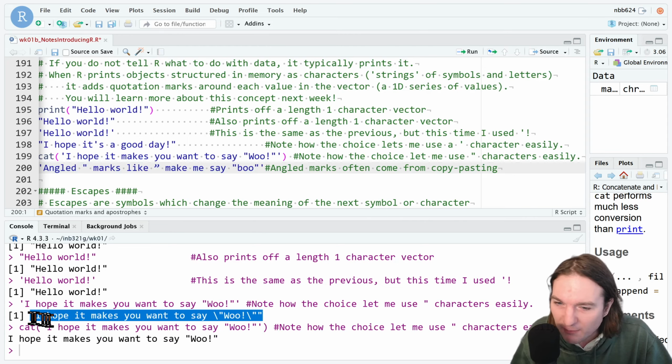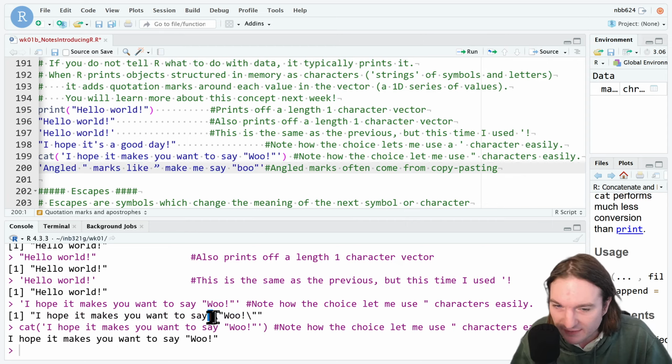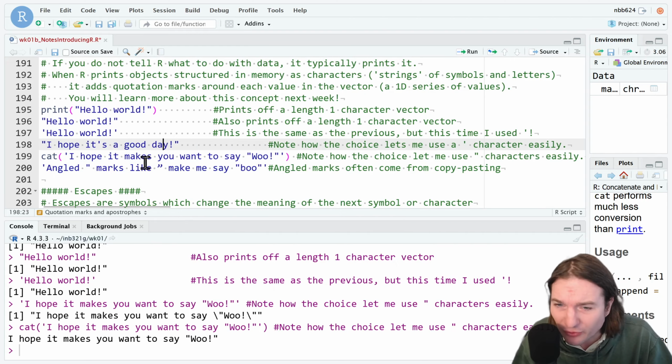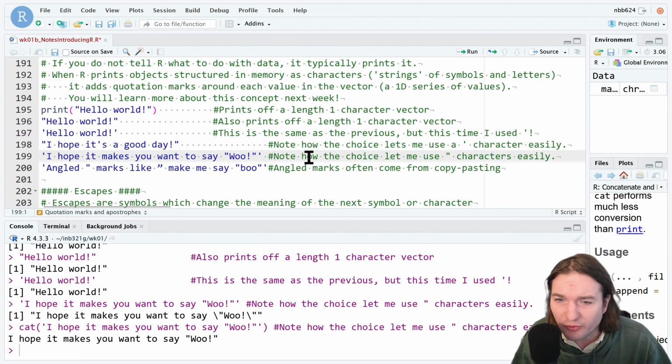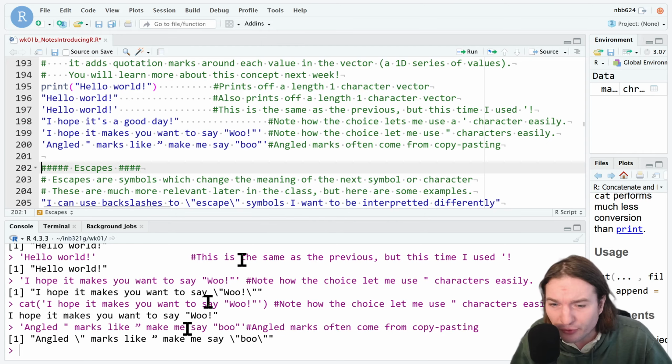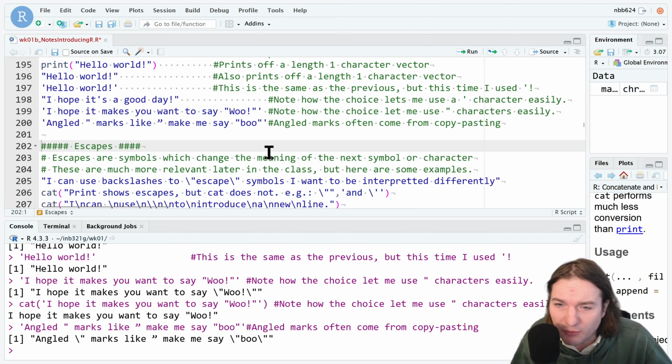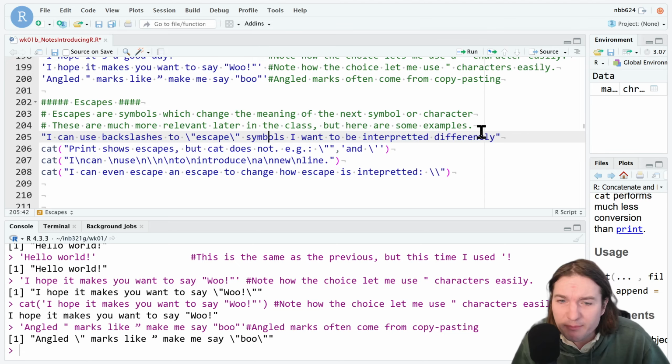Again, a different function. So you'll note that that's the more raw version of that printed text. Whereas this is more of a symbolic version of the text that I've stored in there, with these symbols added in order to define, hey, this isn't just a quotation. This isn't the end of the string. This is actually a quotation mark. So escapes are commonly used in these sorts of situations. Angled marks are just tricky to use. So again, be careful. The angled marks are not the same thing. They just will cause problems. Avoid them.